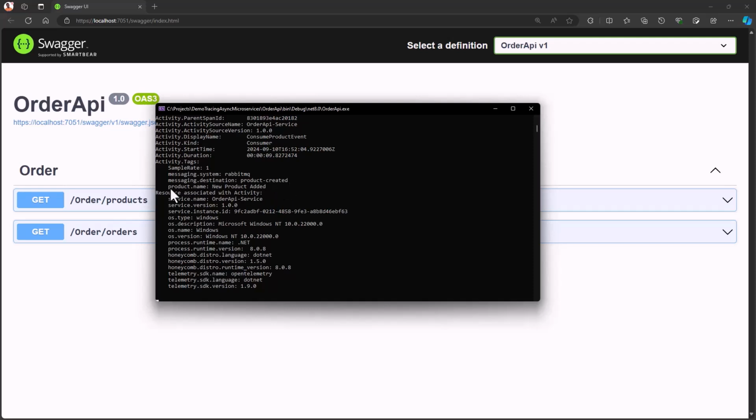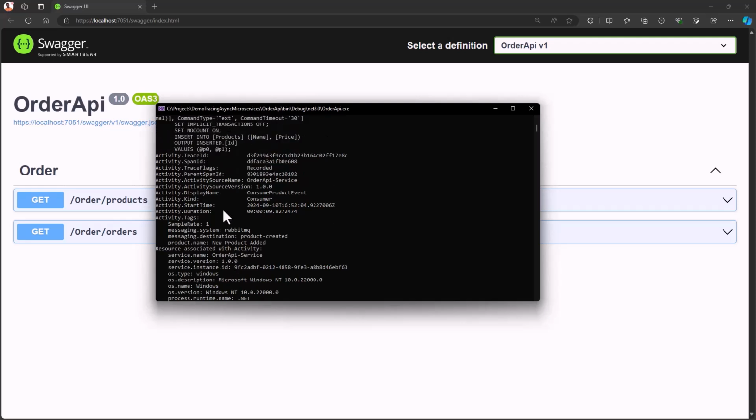And now check it out. Product.name as new product created. So it means the type that we specified after consuming is also working. Now let's see, so we've consumed this.